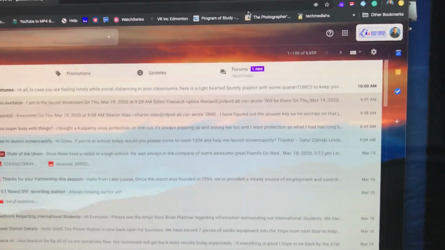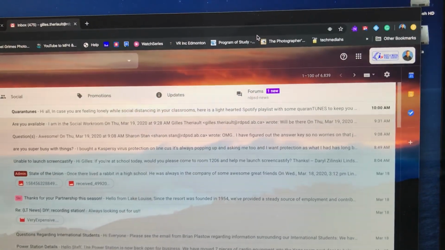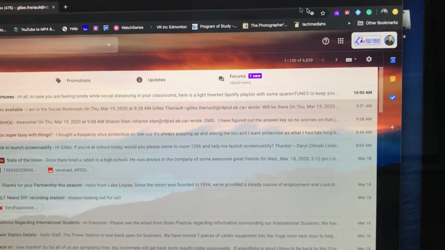Okay, so I just wanted to show everyone, this is low tech, and then I wanted to do an update on the actual Screencastify. Let me just focus on that. So some of you are having issues with Screencastify. That's really a lot.